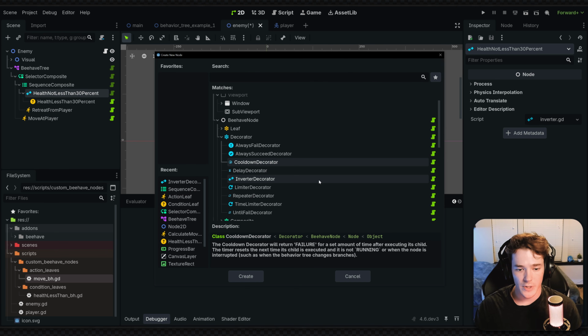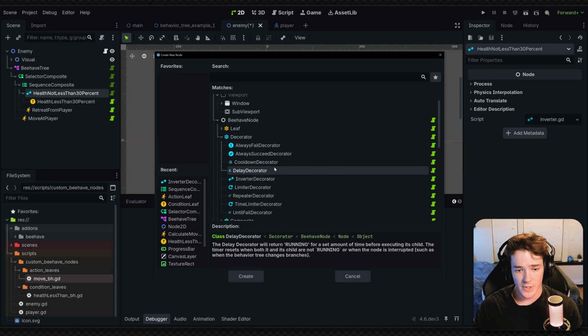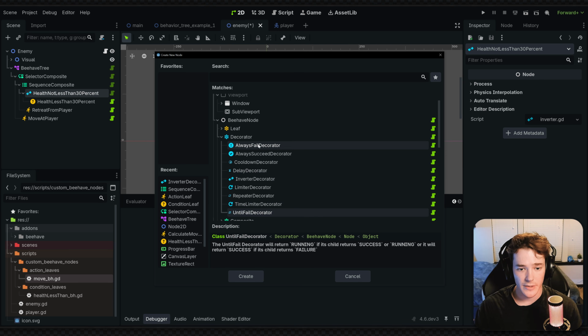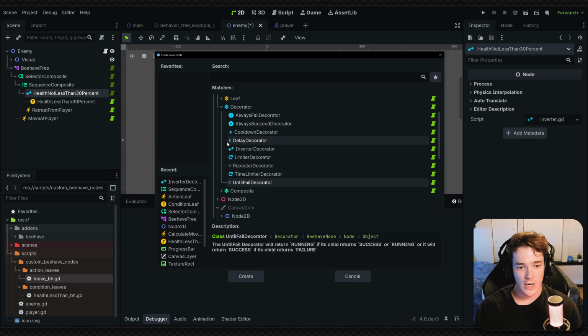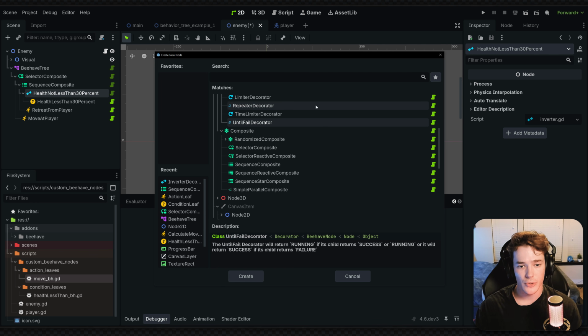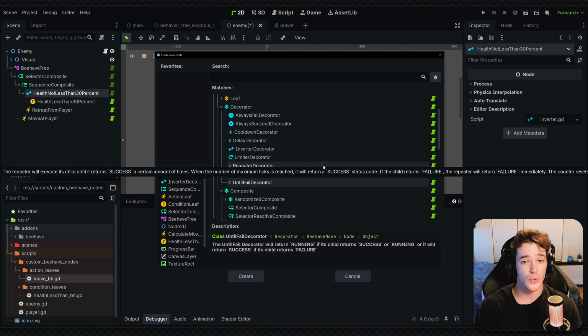Some of the other useful ones are the cooldown, which makes it really easy to use a timer system. Also the delay decorator, the until fail decorator. They're all pretty easy to figure out based on their name, but I would just look through all the decorators and composites and also read the docs just to know what tools you have at your disposal.